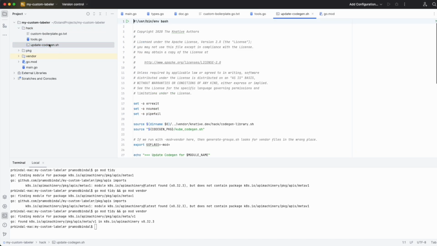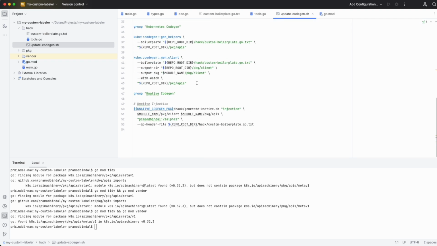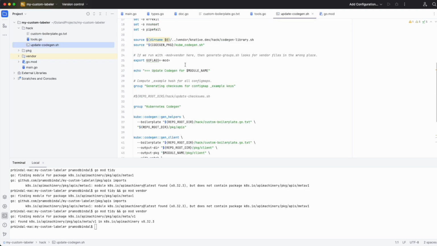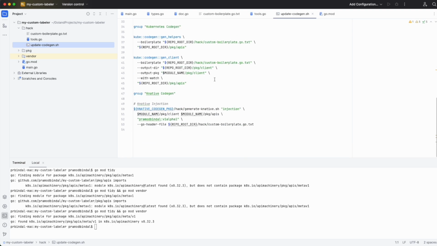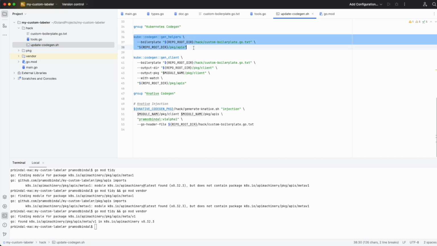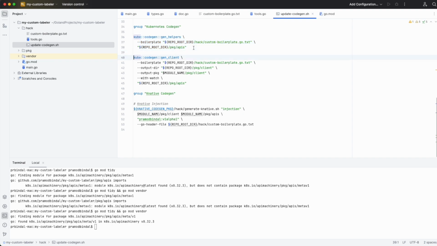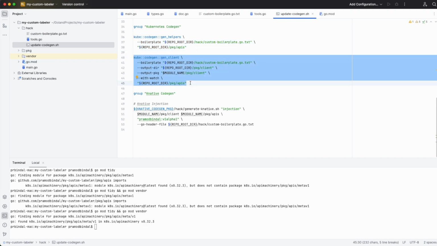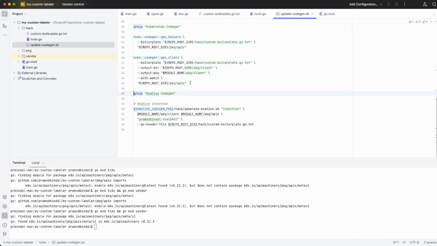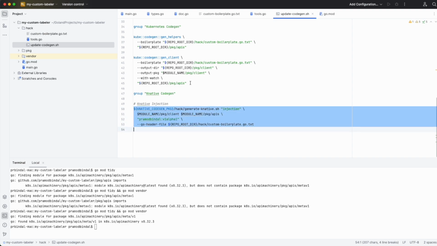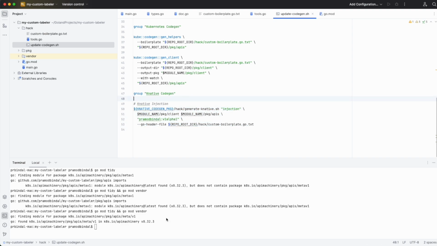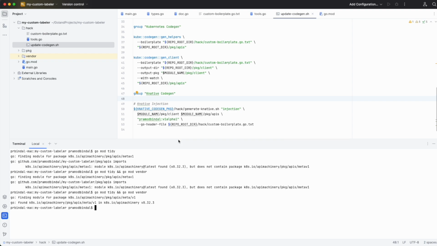And then the third one is update-codegen.sh. This update-codegen.sh is the main script that will generate the boilerplate code. It has 3 function calls. One is gen helper, which will generate the helper functions. Gen client will generate the client functions, and there is an additional function call for Knative APIs. This will generate the Knative specific code. So let's see what happens.